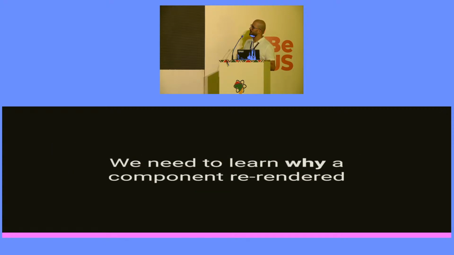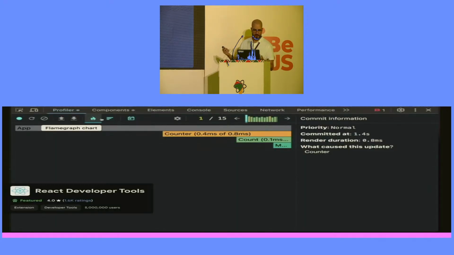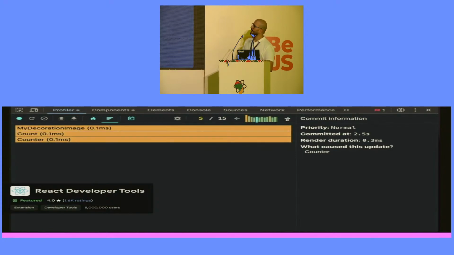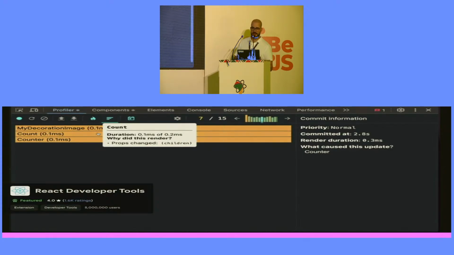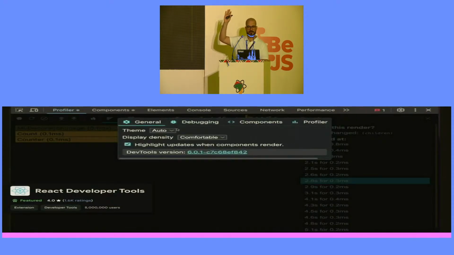So we need to learn why the component has been re-rendered. To learn that, we have to have some tools. The most famous tool is React Developer Tools. Actually, it's on Chrome, it's 5 million users. I believe it's more. And it's basically giving you an idea for each component of what's happening. How many of you are using DevTools, React DevTools? All right, there are some people who are not.